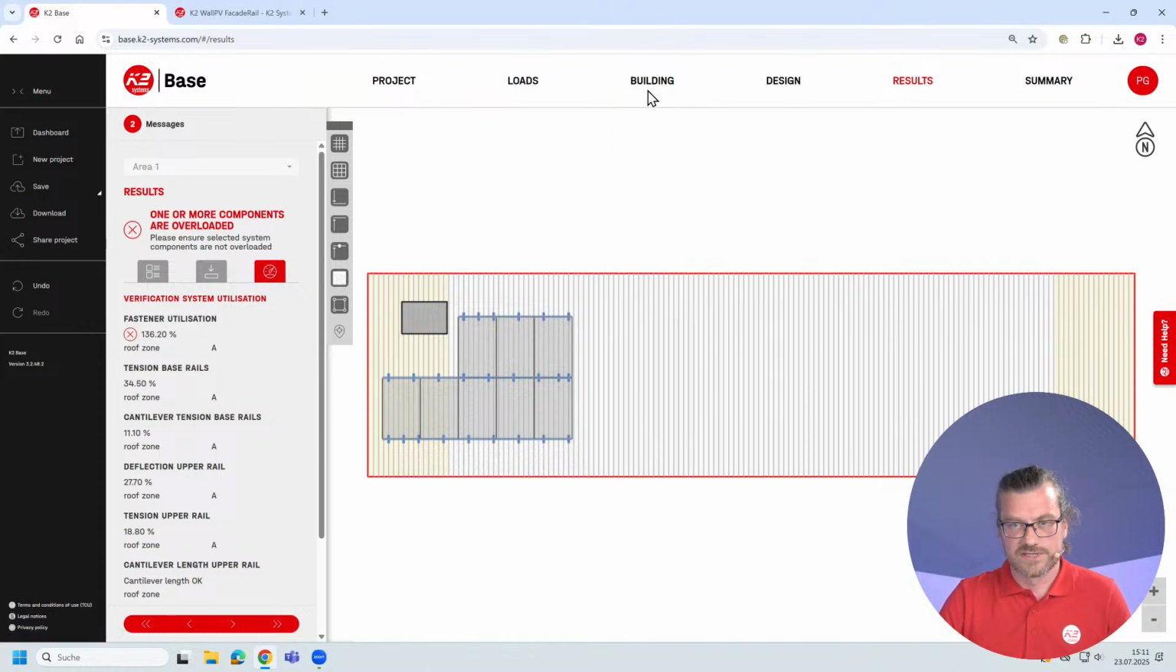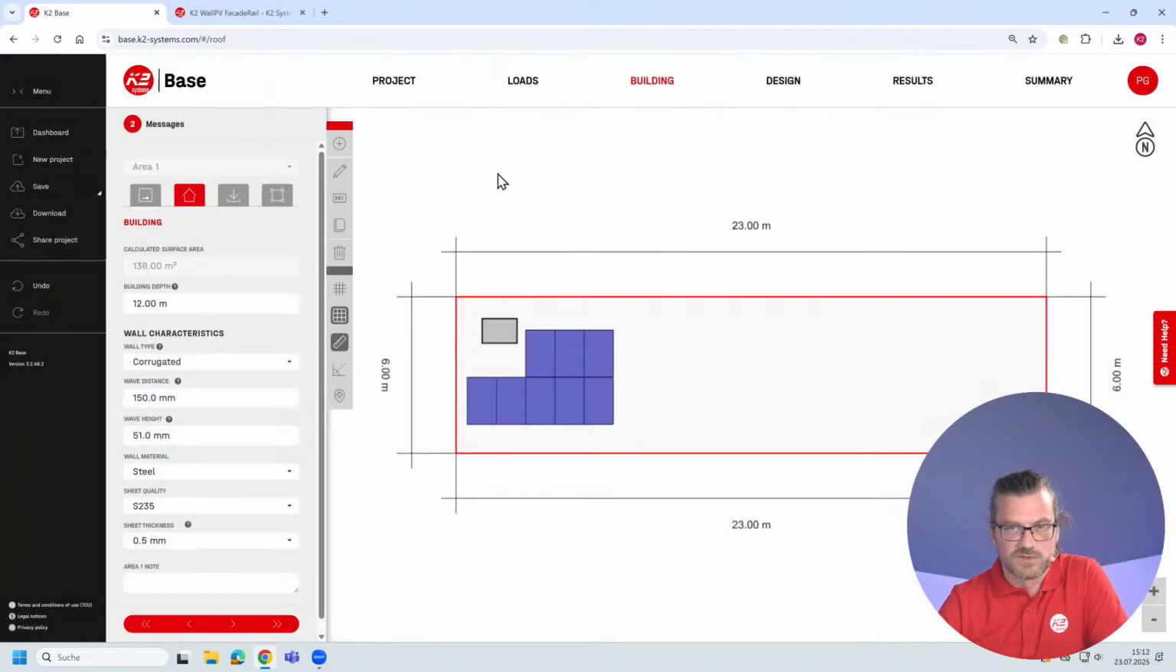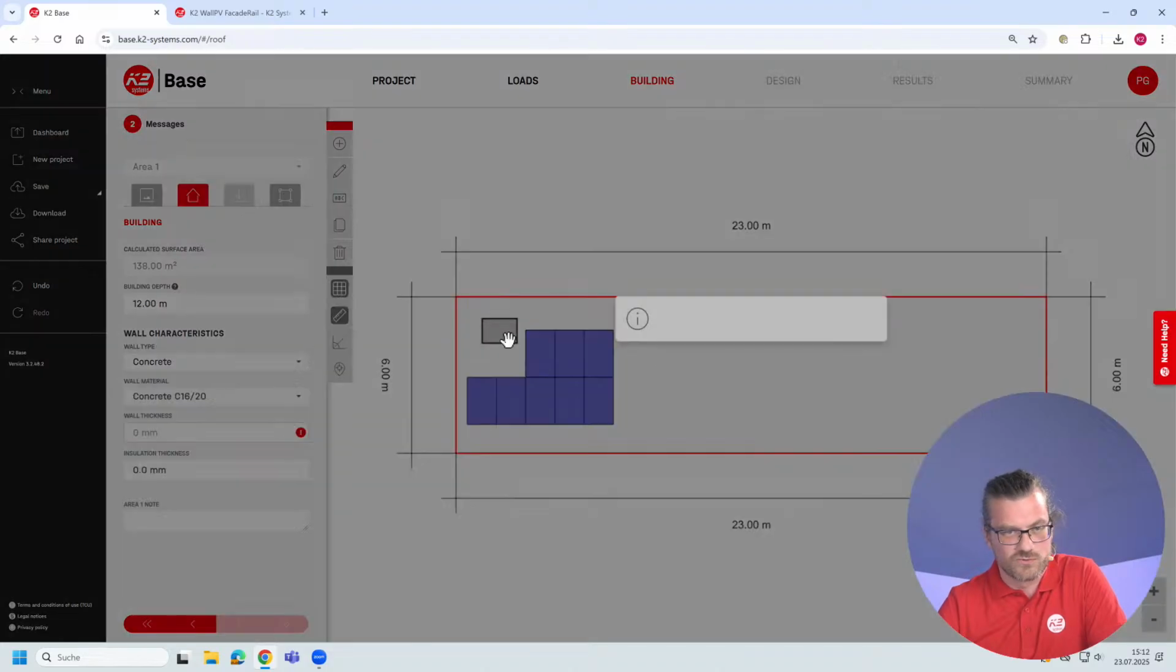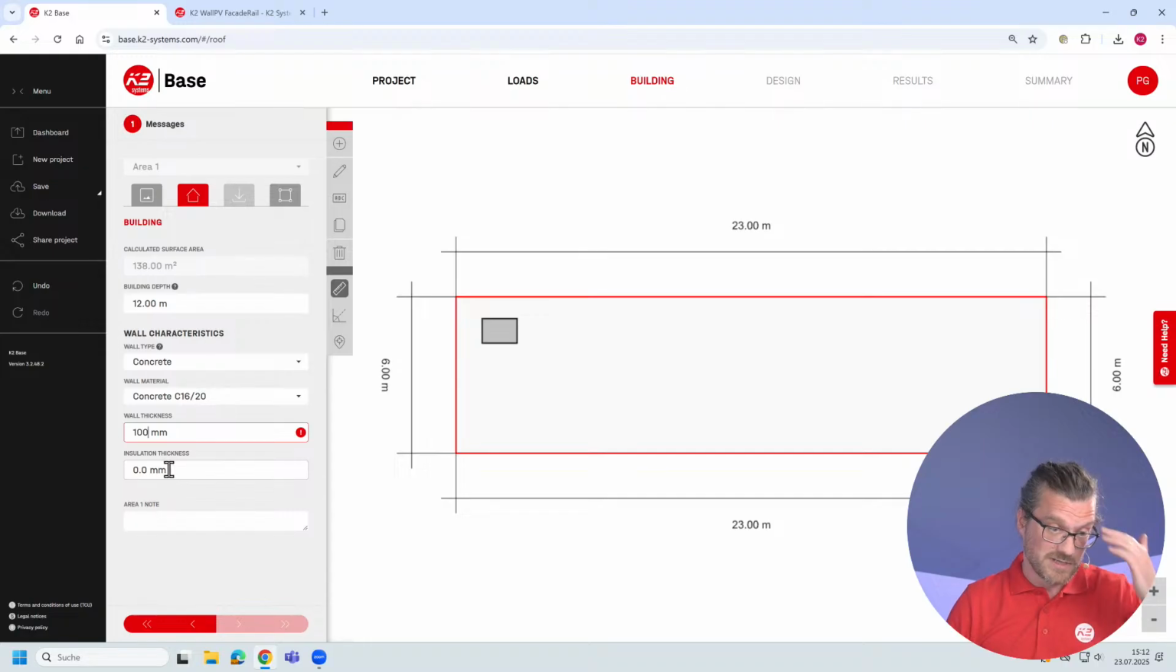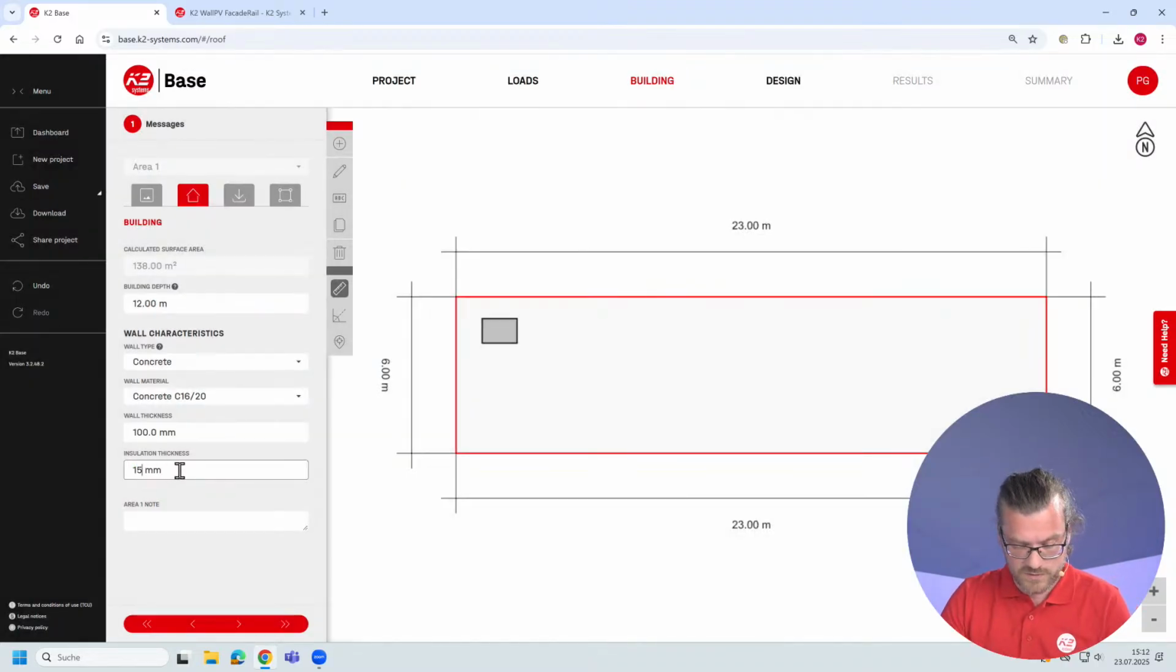So our insertion rail system. So let us do it a bit more complicated. Let us go to concrete. So concrete walls are usually insulated. So now you will find here 2 additional values to put in. It's our wall thickness. Let's do it with 100 millimeter. It's also insulation thickness. Let's do it 150 millimeter.